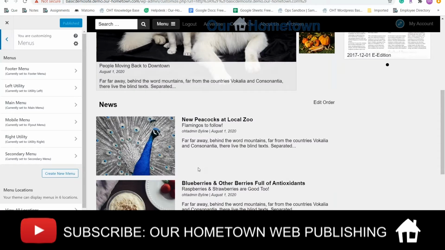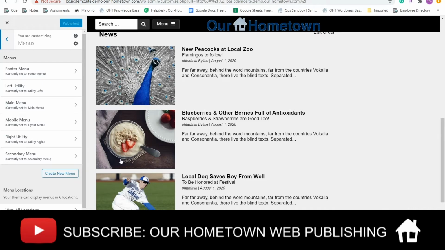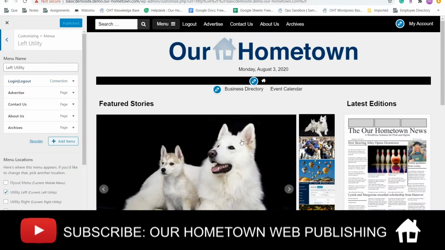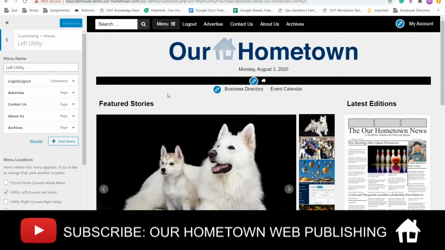Right. Left utility is this up here. Okay, we'll see how that also matches. Isn't that called the flyout menu? Nope, it's the fixed navigation. Oh, sorry. Okay, left utility is actually the fixed navigation. Gotcha. Okay. And how it matches up. Right. Okay, Office Archives. Right.